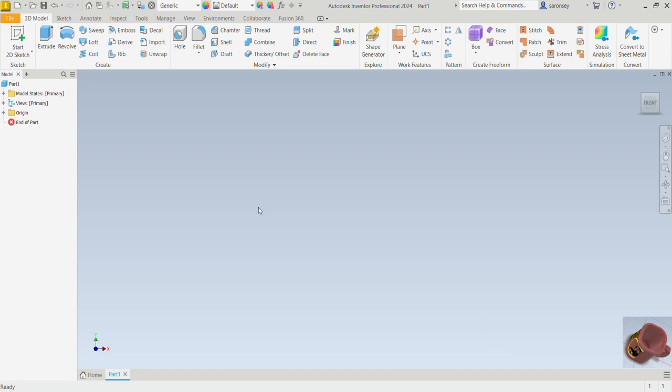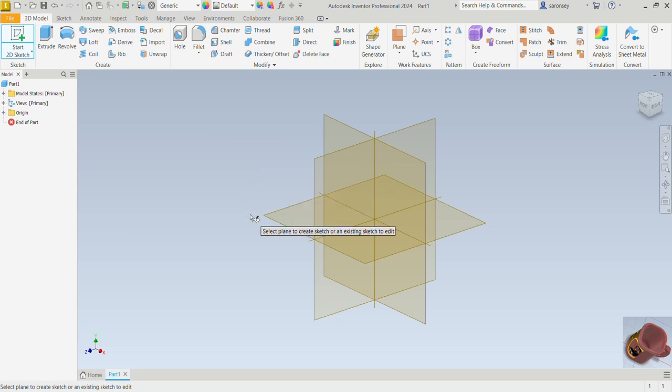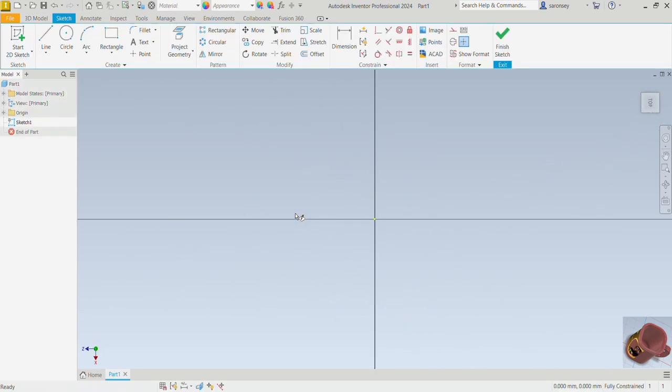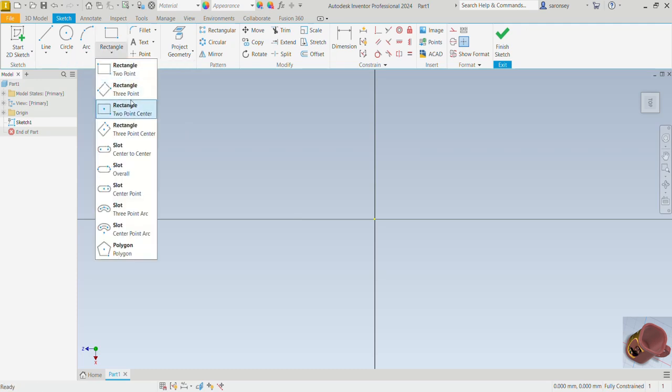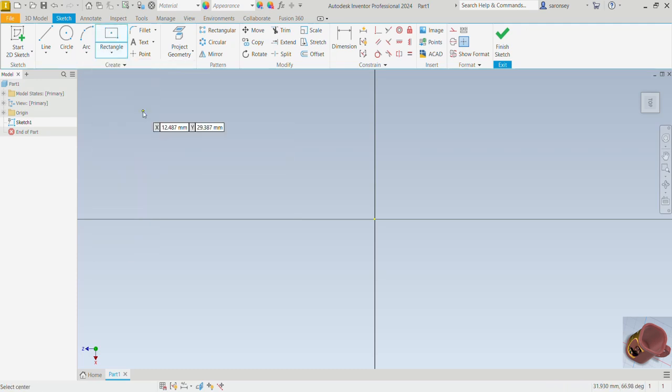To begin the sketch, let's click on the 2D command up here. And for this sketch, we want to build it from the base up until we select the top plane. Now let's pick the rectangle command, and so drop this down and we choose the 2-point center rectangle. We bring that to the origin. We know we are there when it turns green.